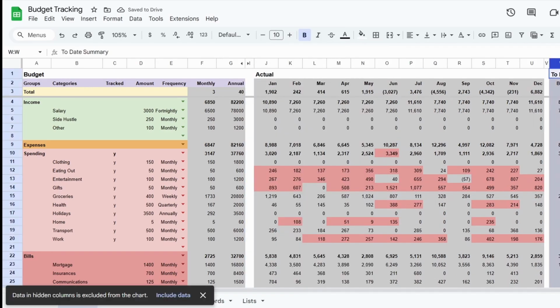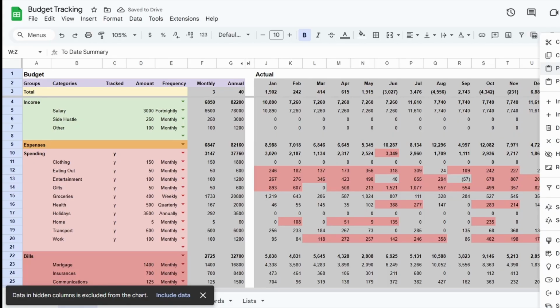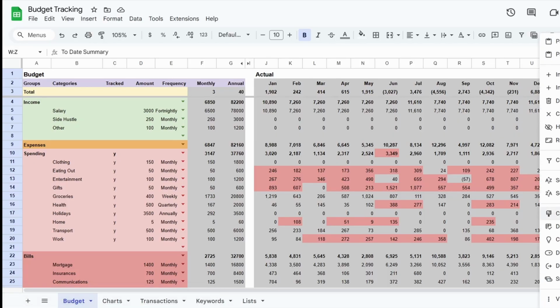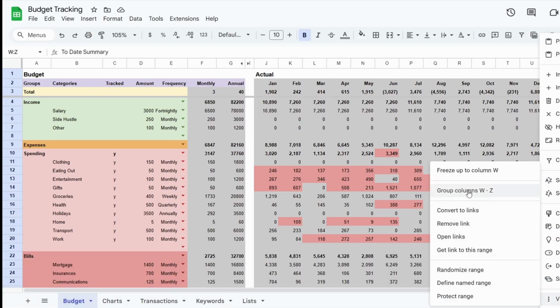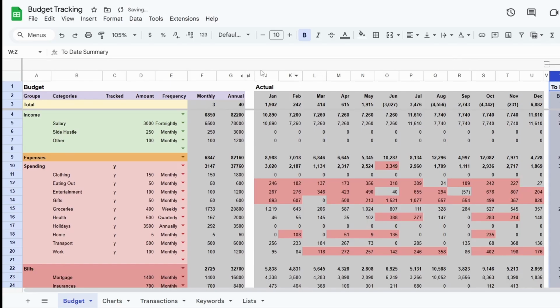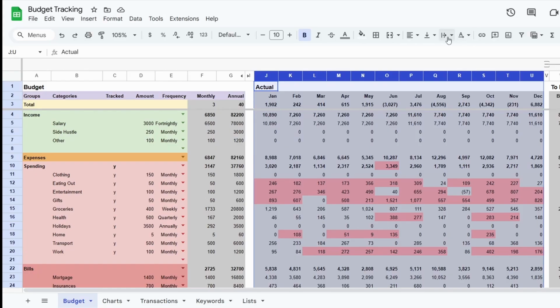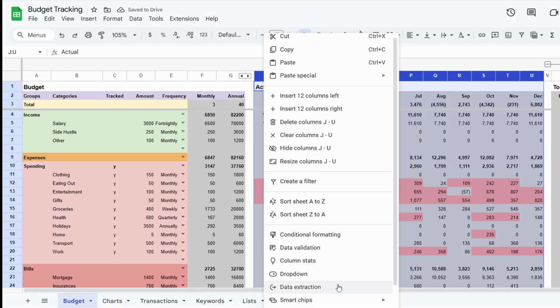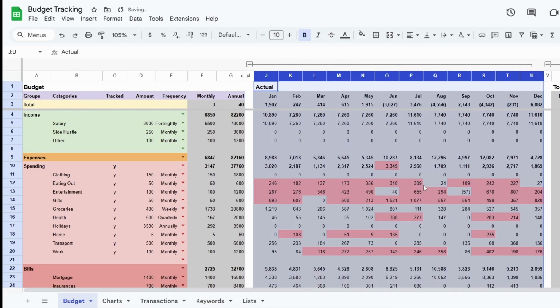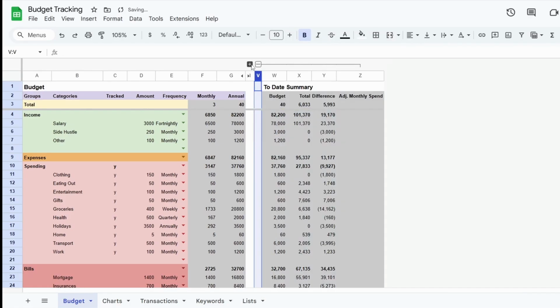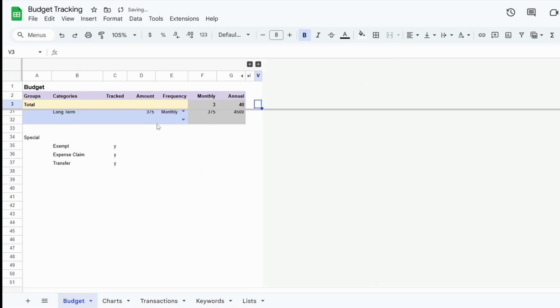I suppose the other thing we could do is we could grab this and we could turn this into a group. So we group columns like so. Same with this guy. We could grab it and we could turn it into a group. Yep, so then we're just looking at our budget.